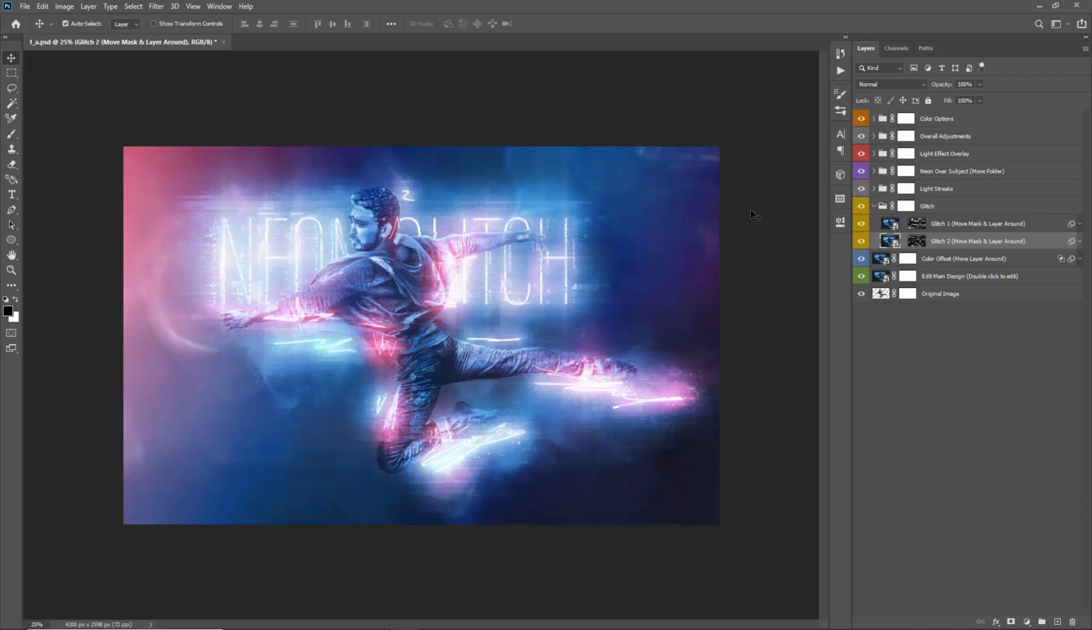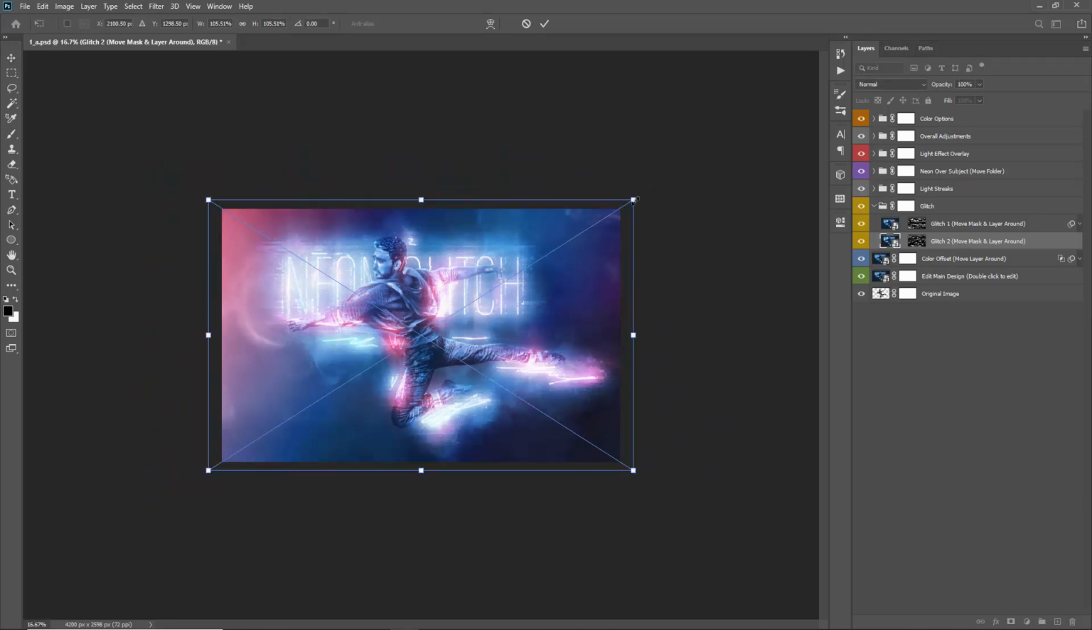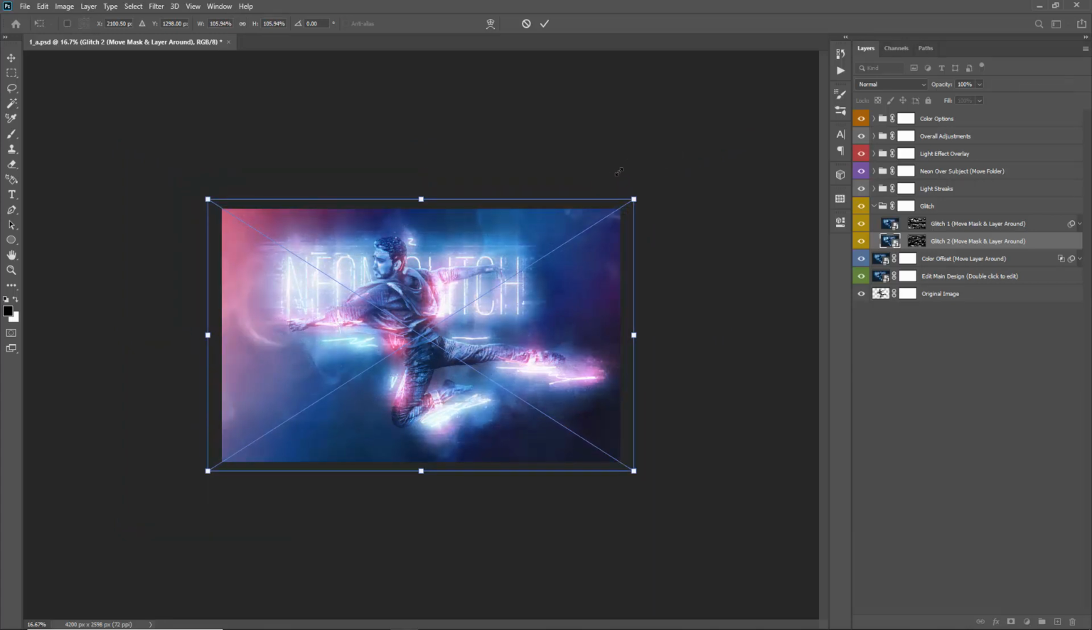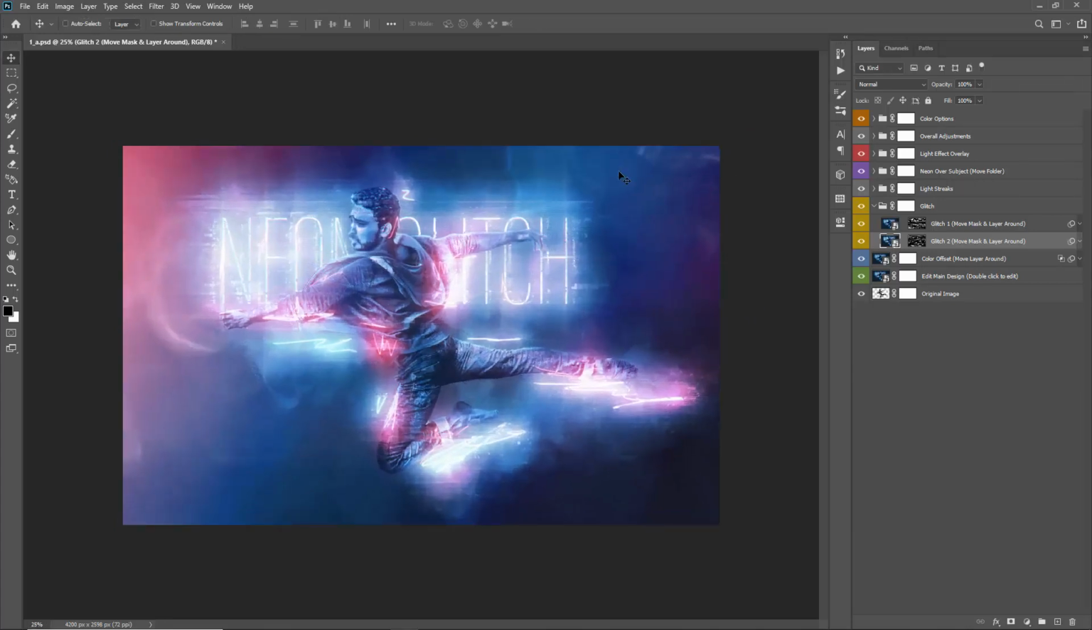You can also do things like just scale it up. So Control or Command T to scale it up, and you can see what's going on there. Zoom back in. Or you can select the mask here and move that around. As I move that around, that's another way to offset the glitch.